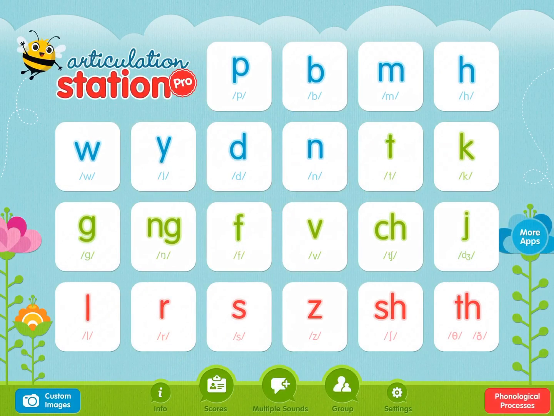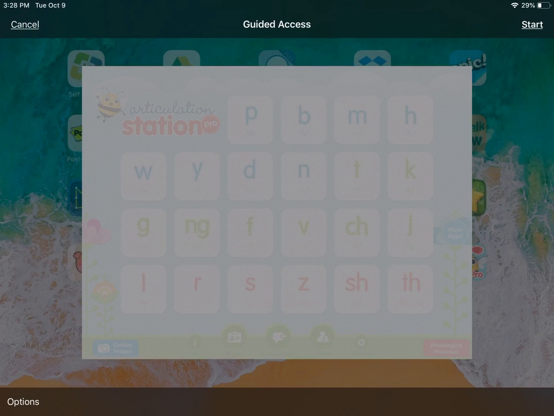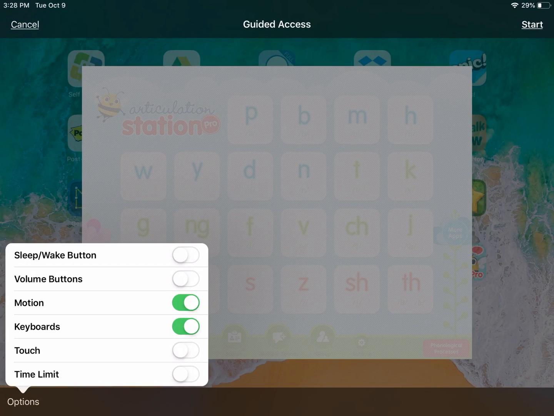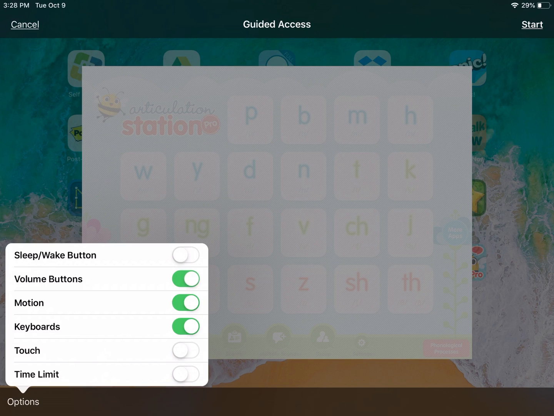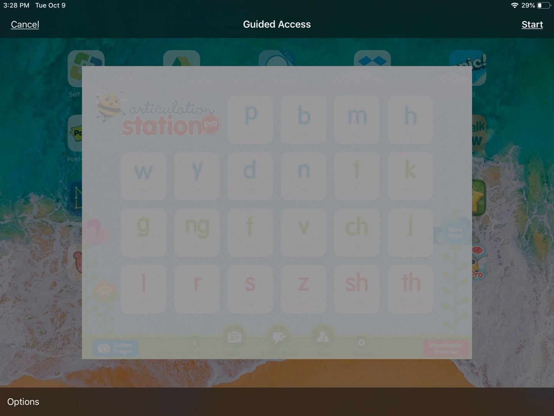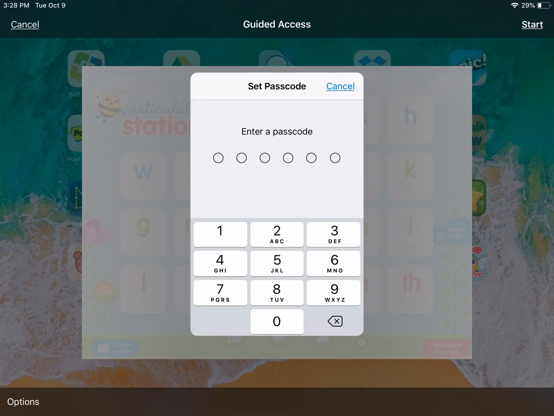once you have them in the app, you triple click the home button. And then you can choose to have different features. So you can have a time limit if it's a reward, or you can make sure the volume buttons do or don't work if you have a student who's always turning up the volume. Once you hit start, you create a passcode.